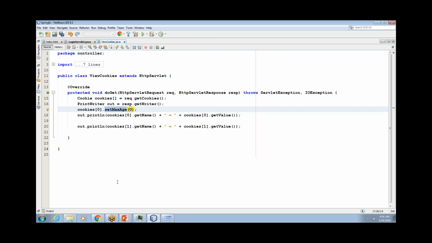Client side, you have got the option to remove. If you clear the temp folder, cookies will be deleted. But if you want to delete the cookies from the server side, then you have to set this value to 0.